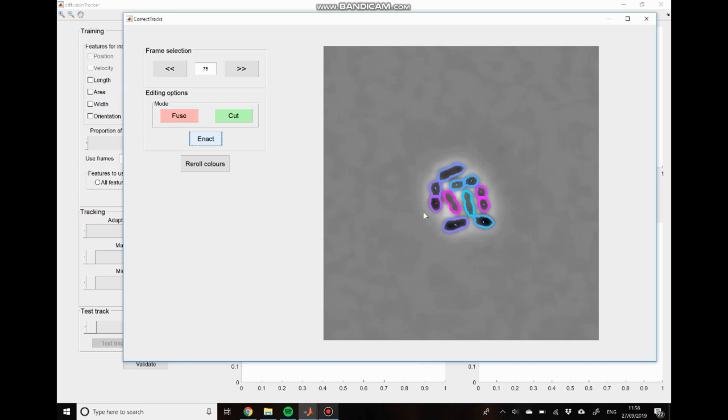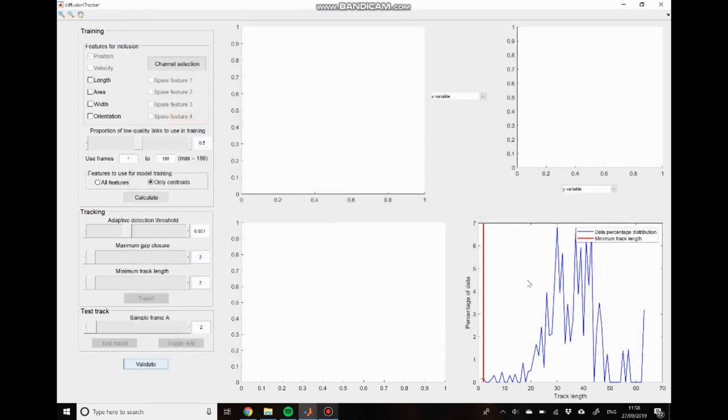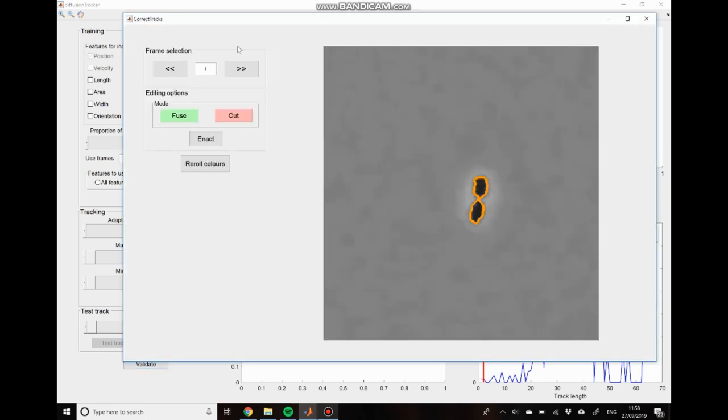So to save the results of that manual correction, we can just close down the correction GUI. And you can see that this track distribution has changed, which tells you that it's reprocessed the data and saved it properly. And that's the reprocessing done completely. You can also come back to the validation stage if you need to, just by clicking validate again, and it will reload the new data. So you can see, for example, we no longer need to do that initial fusion stage. We no longer need to fuse these two cells together, which were previously split apart.